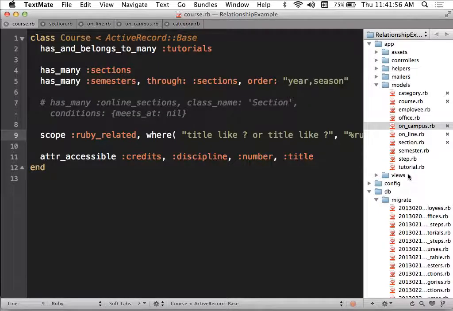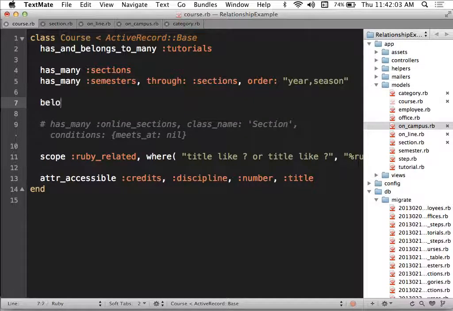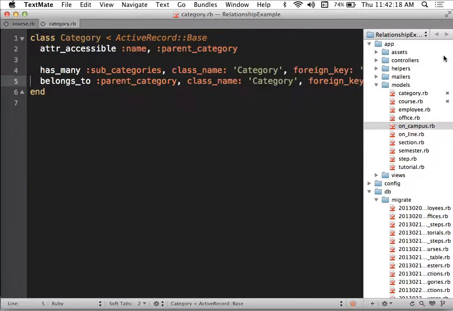Okay. Over in my course model then, I'm going to say that every course belongs to a category. And in my category model, I'm going to say every category has many courses.